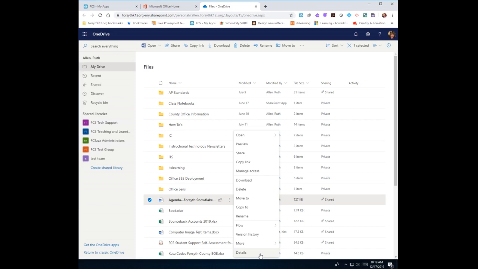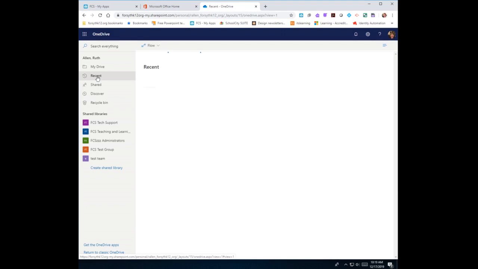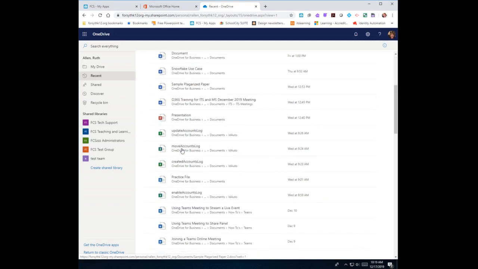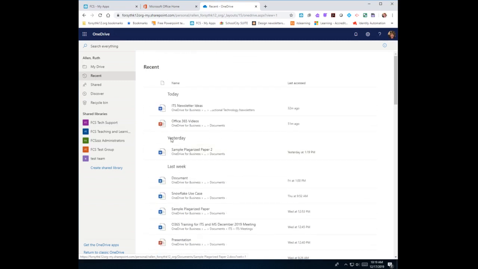Two other things I want to point out in your OneDrive over here in this left-hand column. Notice I'm defaulted to my drive where I see all of my files and folders. Right underneath that is recent. So this is your recently worked on documents. So if you're just trying to quickly find something that you worked on, you can click there and then you'll see it listed over here on the right side of the screen.